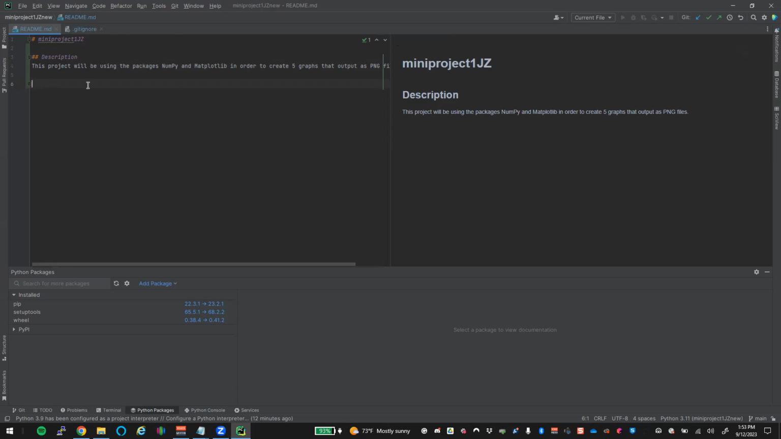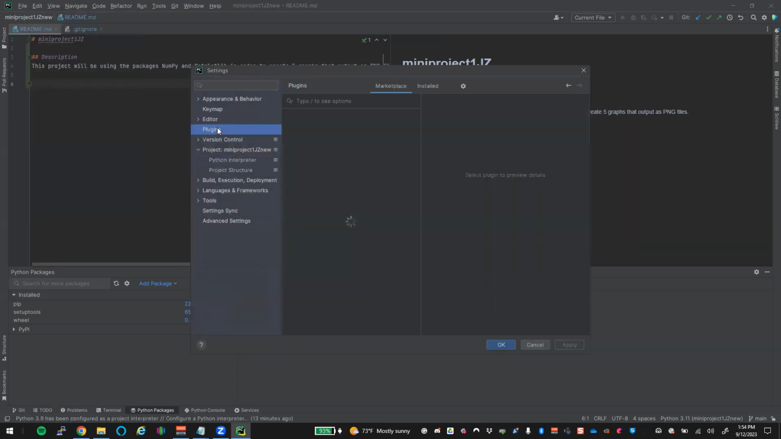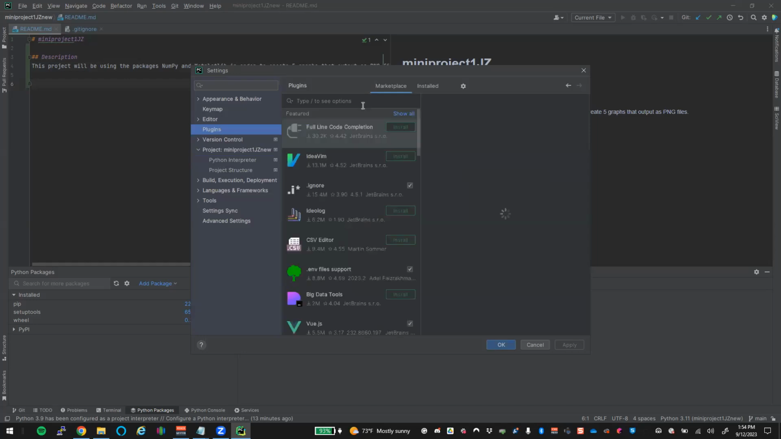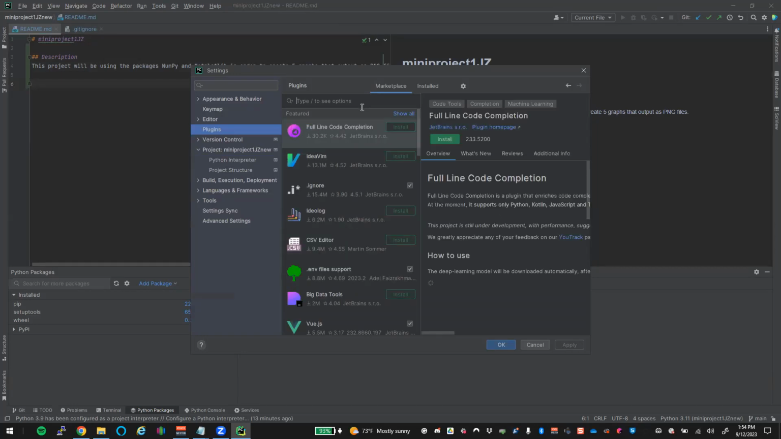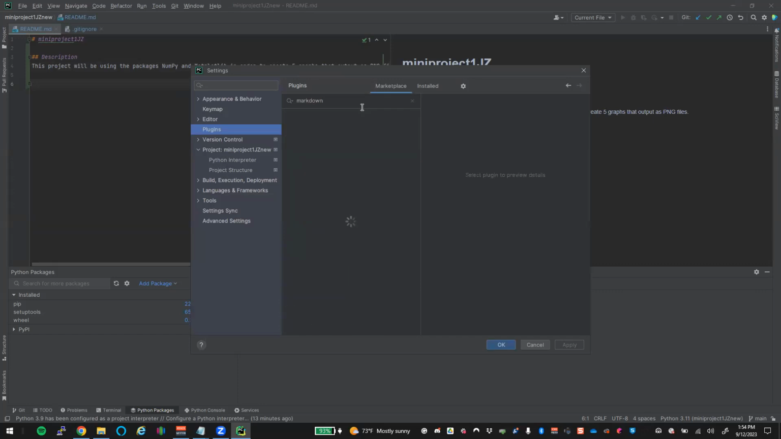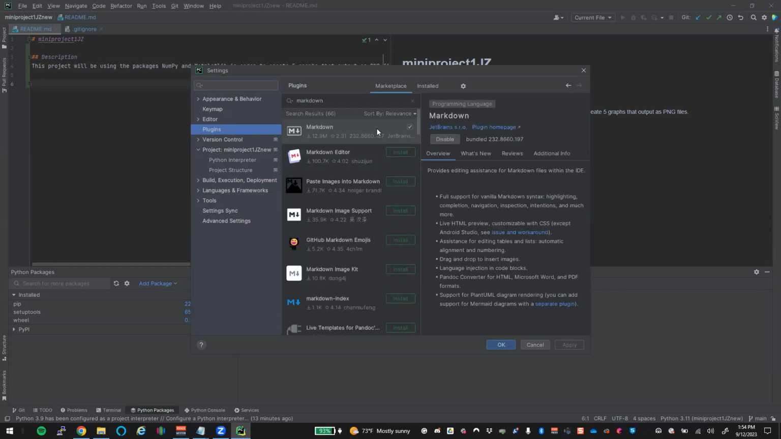Yeah, and sometimes it's nice to have a markdown plugin if you don't already have it. So if you go to File and Settings, and you click on Plugins, and up here in the search, you type in Markdown, you will want to add this Markdown plugin. And that just helps you do this live view and all that stuff.